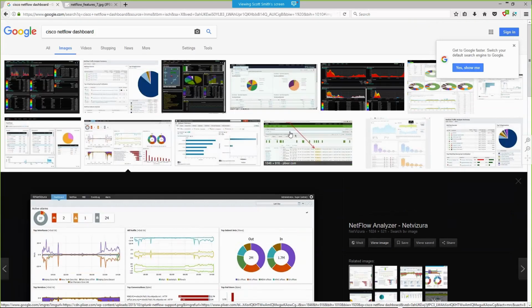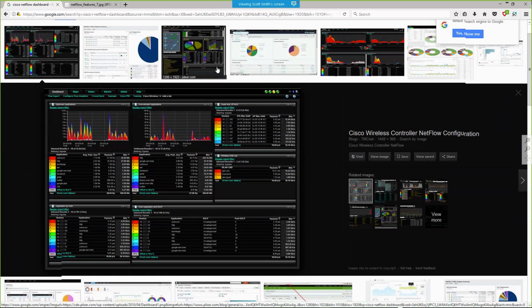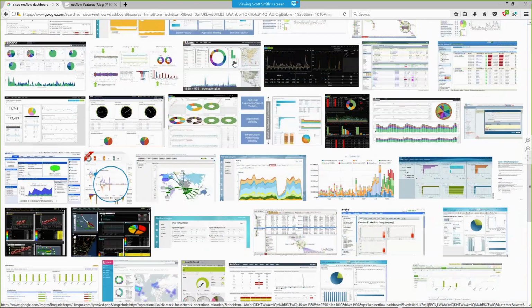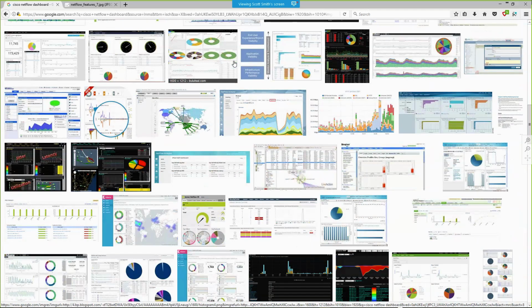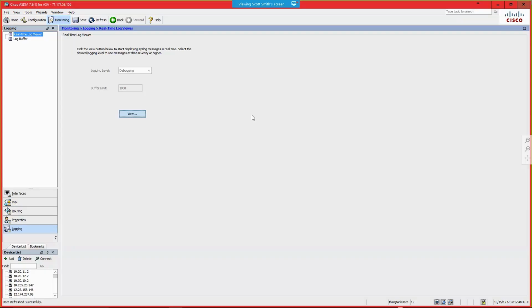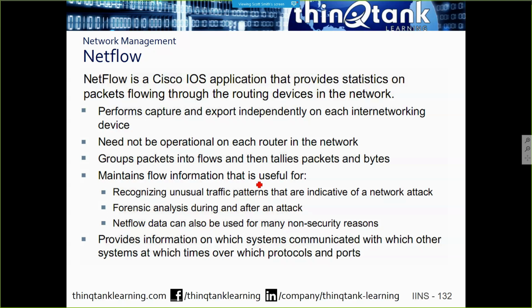Let me see if I can find the Cisco one. That's for a wireless LAN controller. Well, I mean, you guys get the idea. A lot of pretty graphs and a lot of pie charts, right? How this could be useful is if you're trying to troubleshoot applications in the network and trying to identify if there are applications that perhaps you don't want in your network that exist.